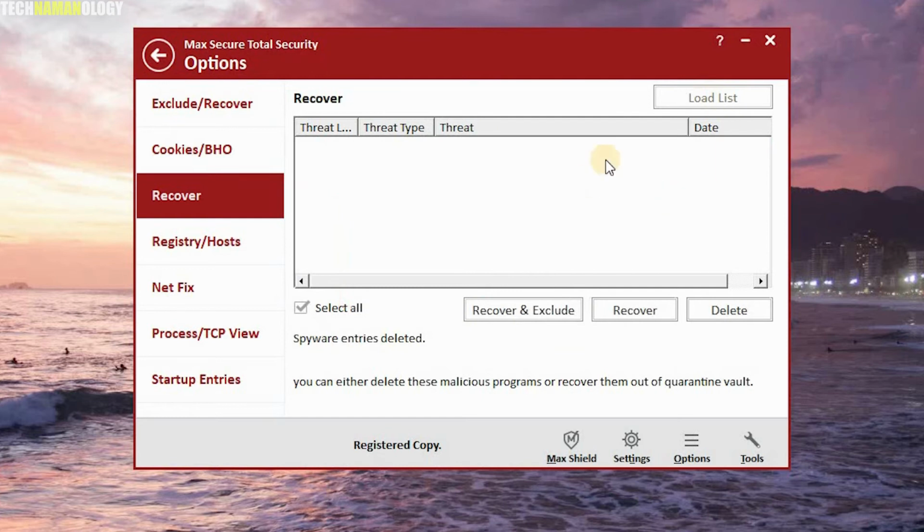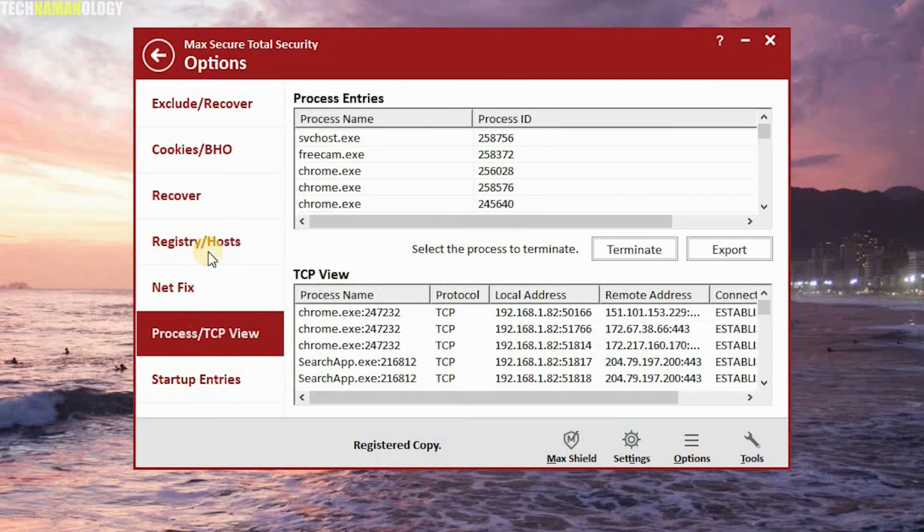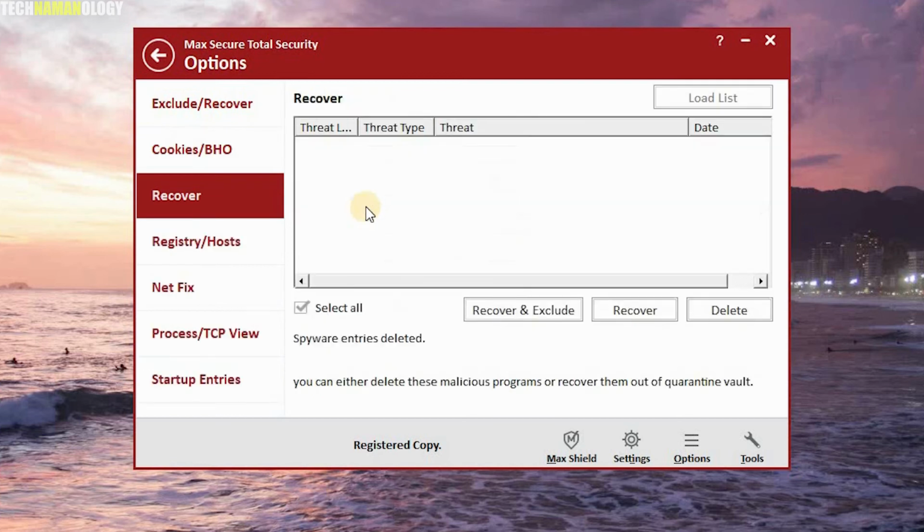Okay, yes, everything is deleted, whatever was wrong with your PC. Okay, so now whatever the suspicious things were there, they are no more.